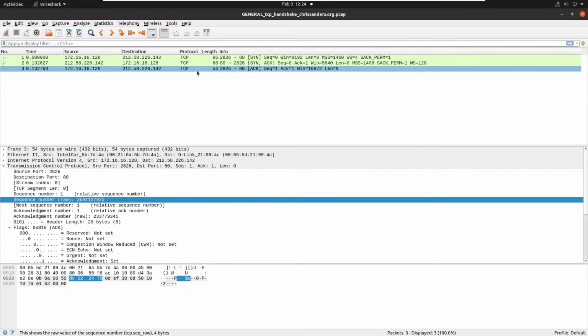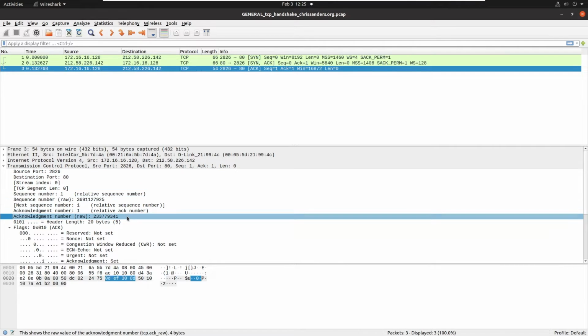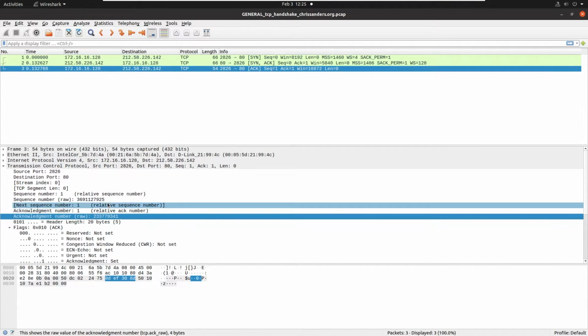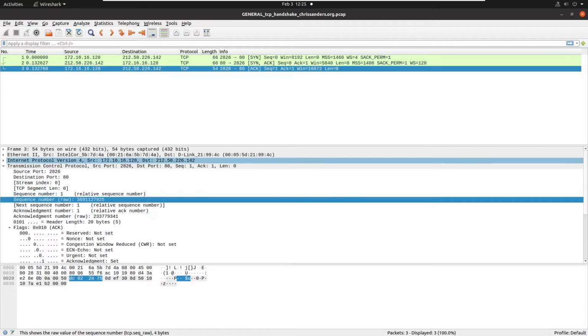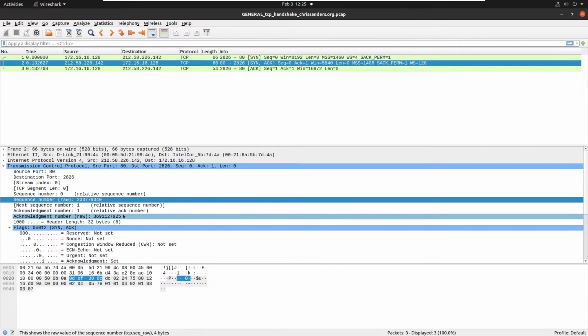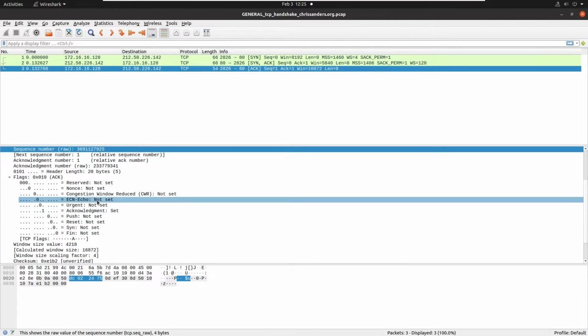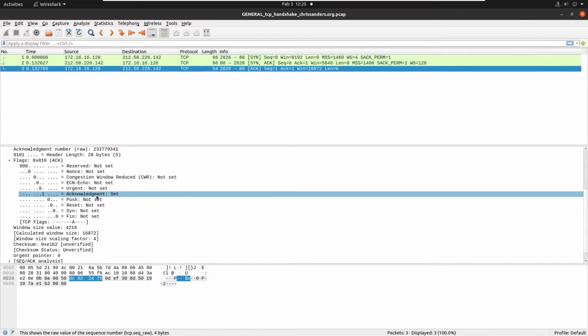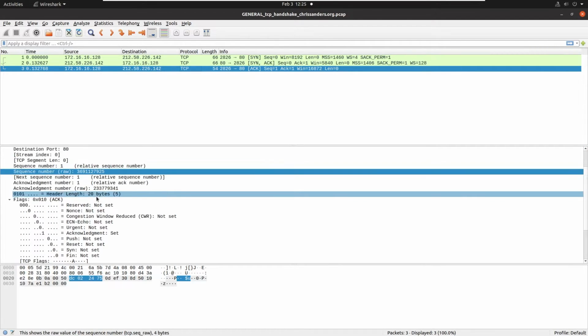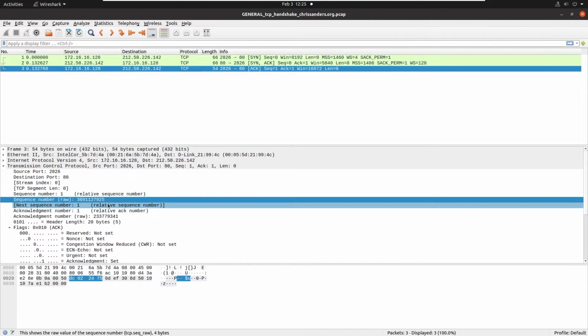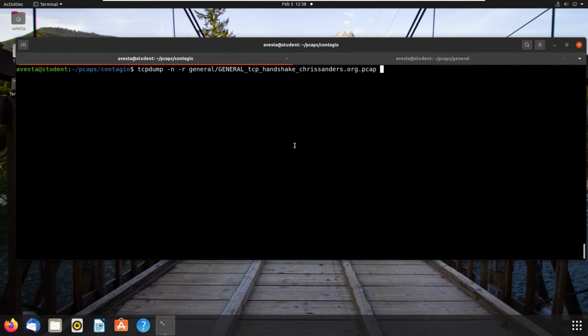So again, the ACK comes from the server. The acknowledgement number has gone from 40 to 41, and the sequence number obviously stays the same from the previous one, as you can see. And the last flag is going to be an ACK flag. So that's the three-way handshake.